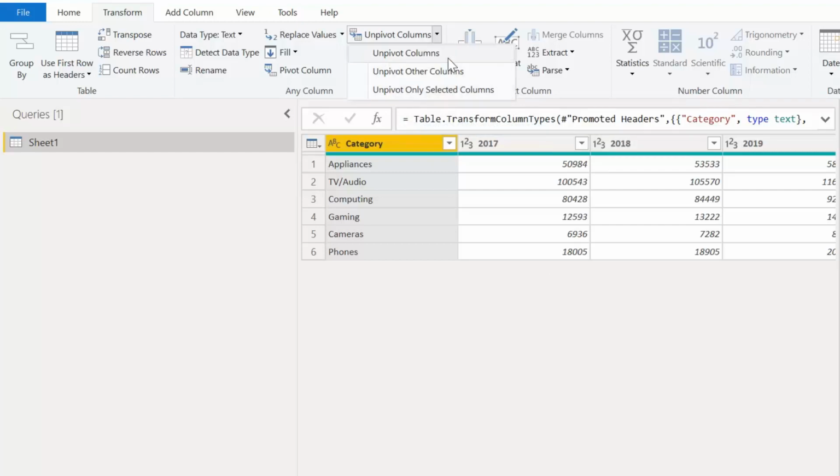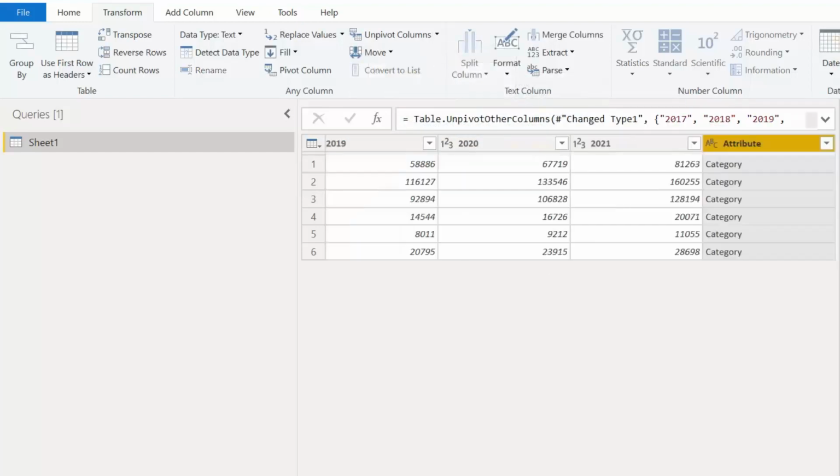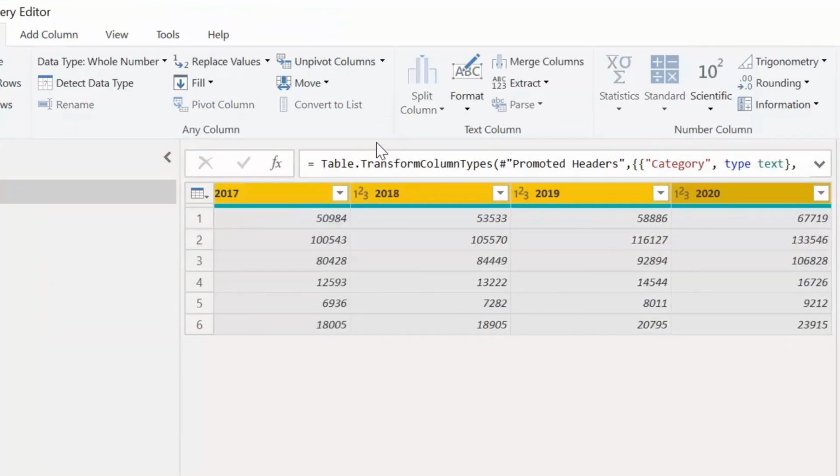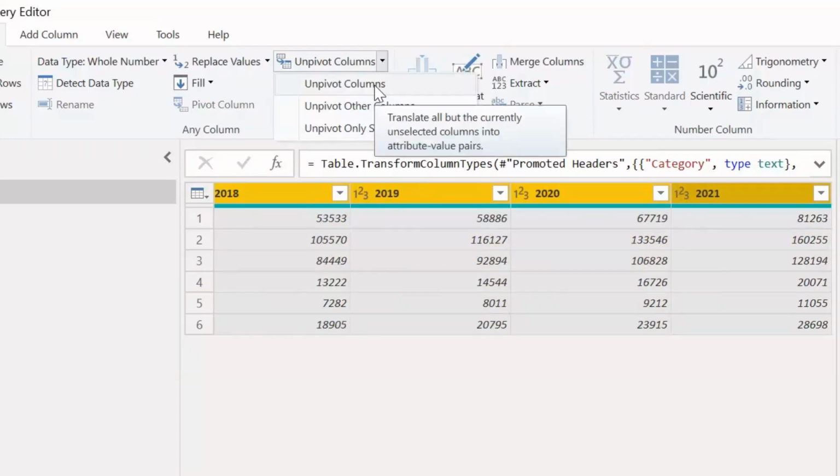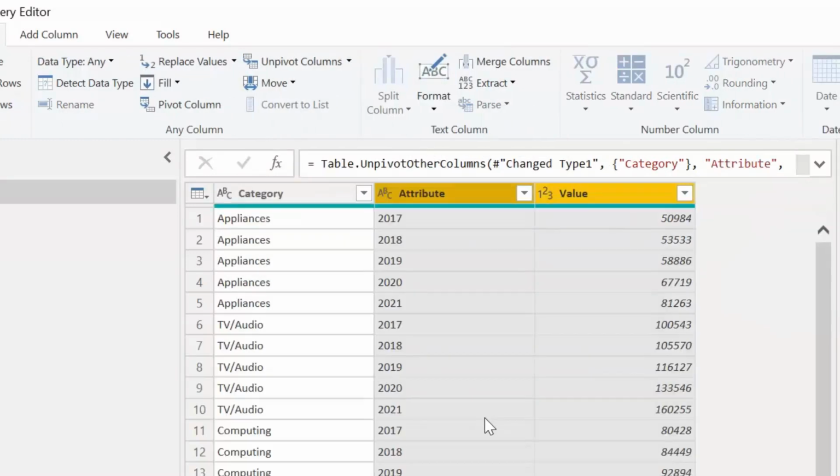So first of all, let's start off with Unpivot Columns. So I'm going to select all the year columns, 2017 all the way to 2021. I'm going to click on Unpivot Columns and select Unpivot Columns. And if we have a look at those results, I've still got the category, I've got the attribute, which is actually the year, the values from 2017 to 2021, and then I've got the numeric values in the value column representing amounts.